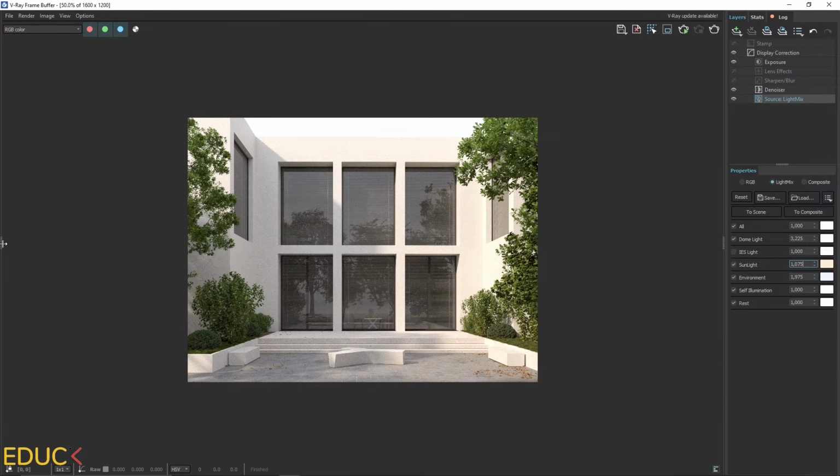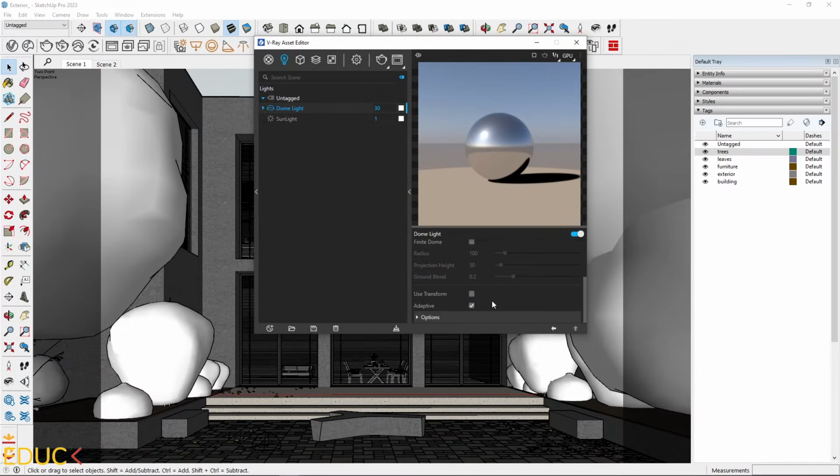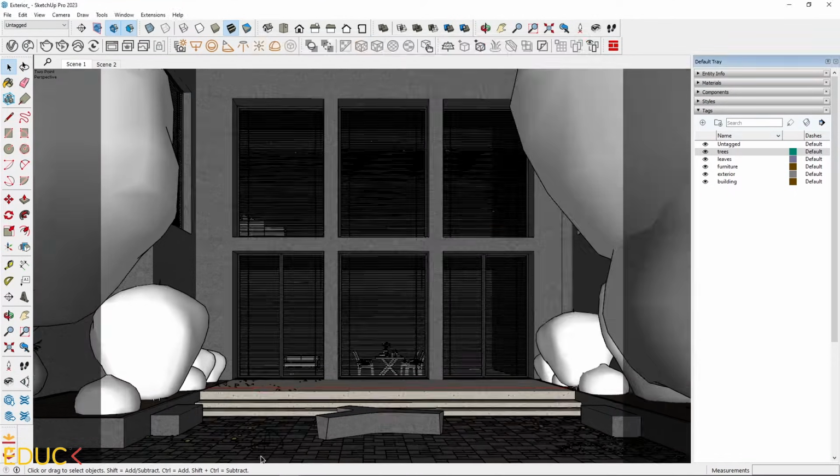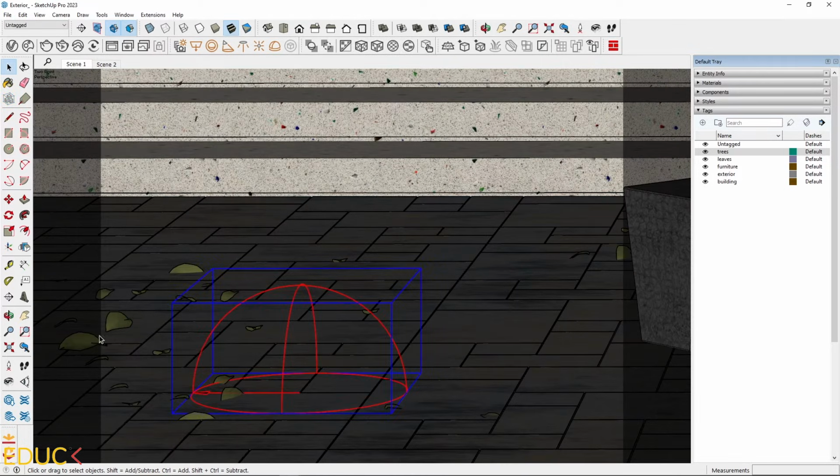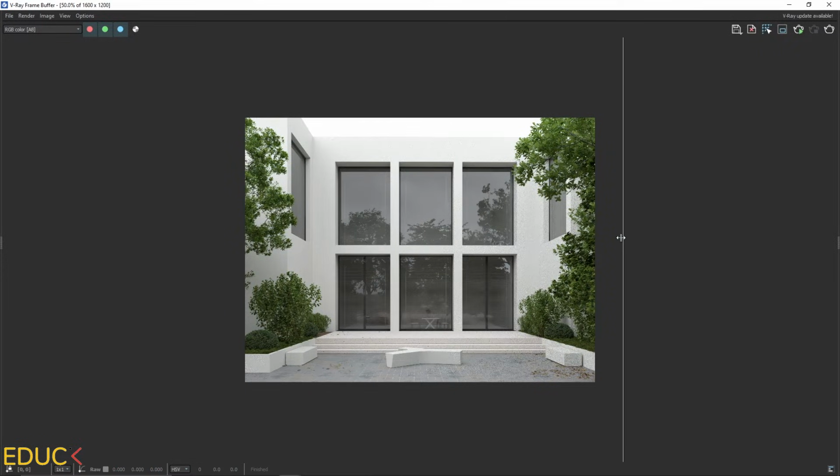Keep in mind that you can rotate the dome light to illuminate the scene differently. Simply select Use Transform and rotate the dome light, for example, by 90 degrees. Let's see how the scene is illuminated differently based on the HDRI map's position. Let's go with a sunny HDRI map.